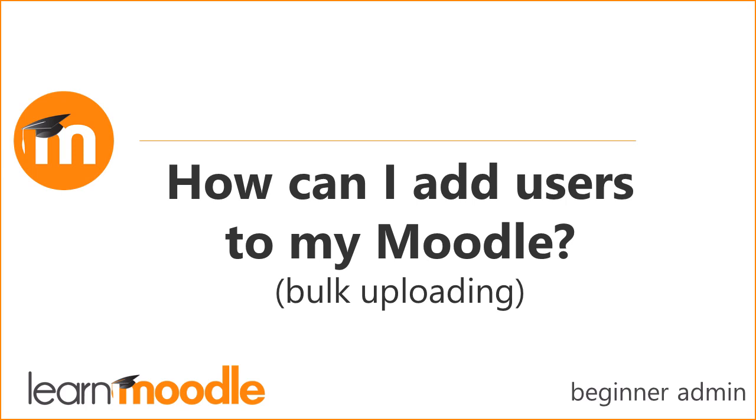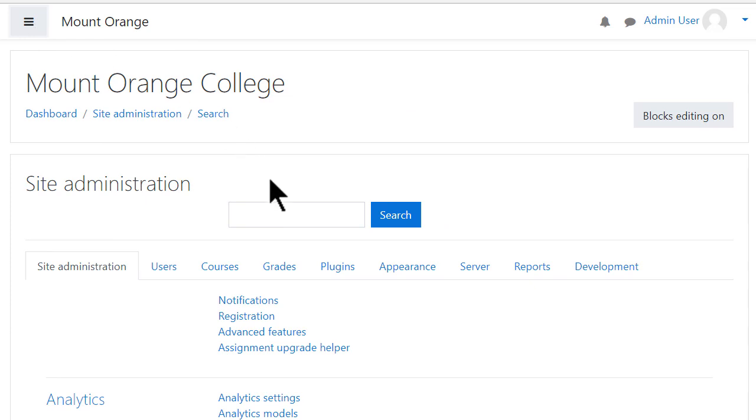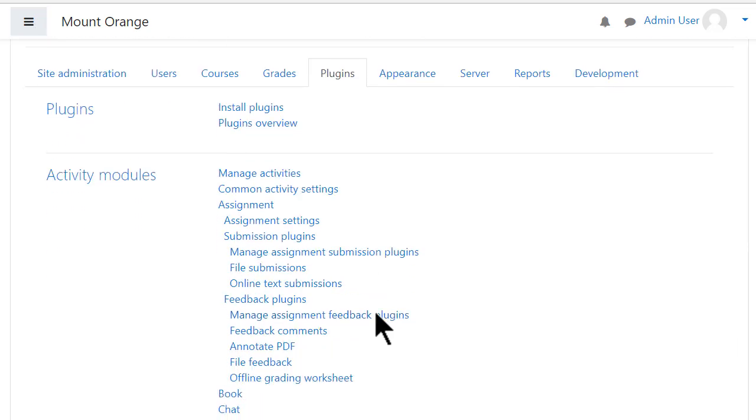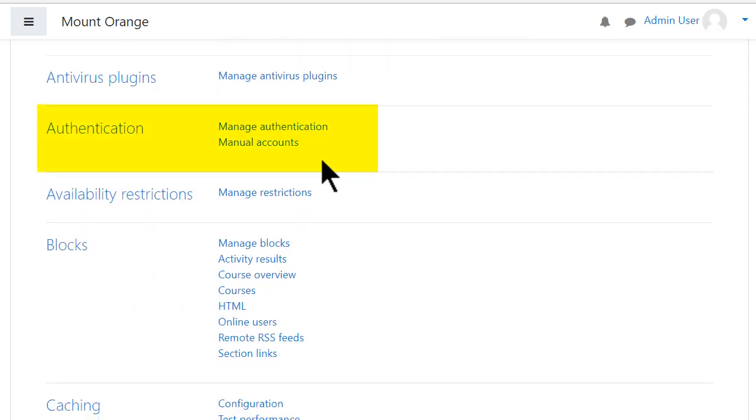How can I add users to my Moodle? Bulk uploading. There are several methods for bulk uploading users to your Moodle site. As administrator, click the Site Administration link and from the Plugins tab, scroll down to Authentication, Manage Authentication.